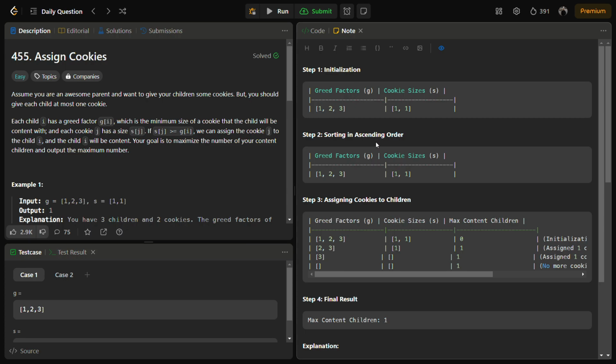Each child i has a greed factor, which is the minimum size of the cookie that the child will be content with, and each cookie j has a size sj, where if sj is greater than or equal to g of i, that is the greed factor, that means we can assign the cookie to the child and the child will be content.